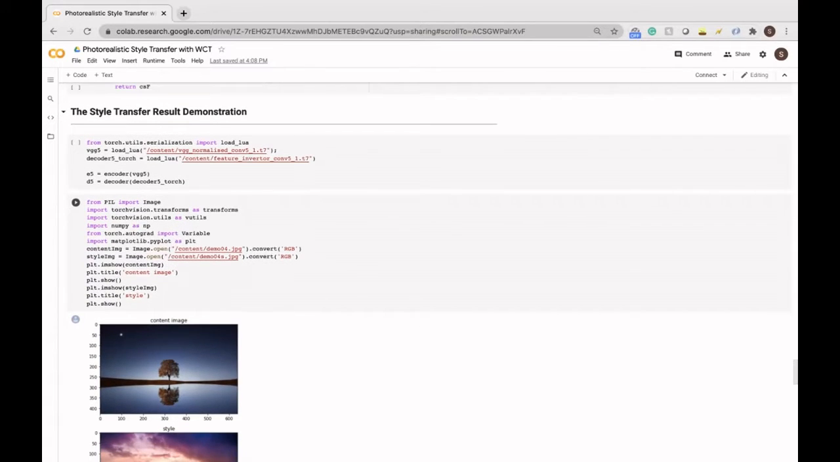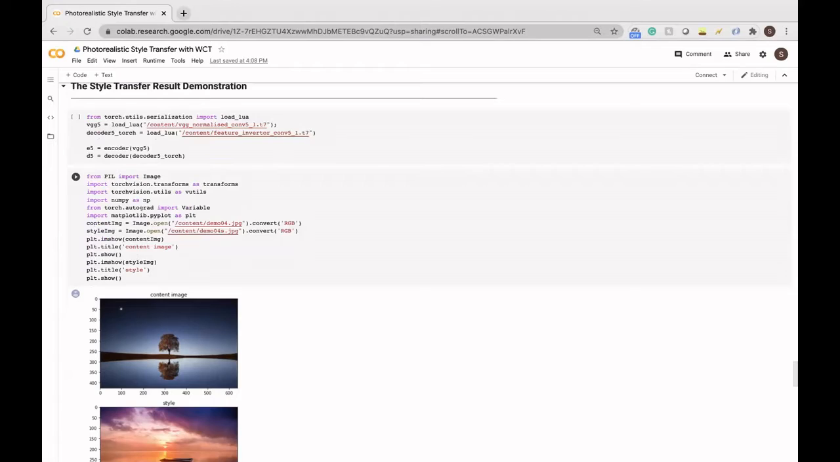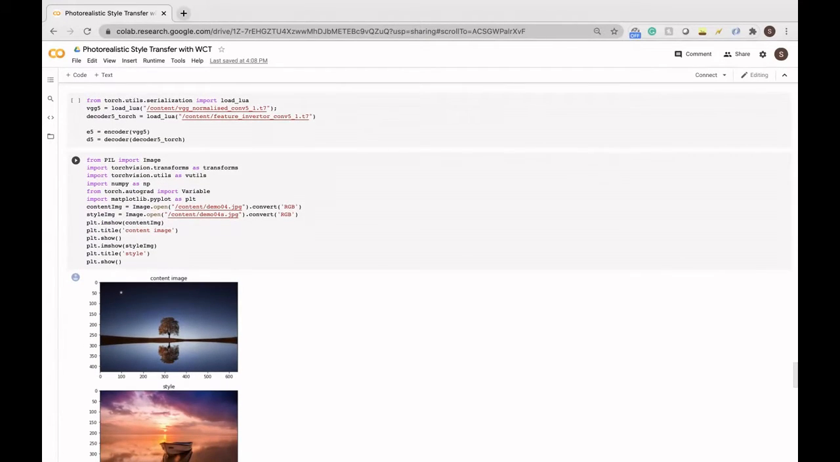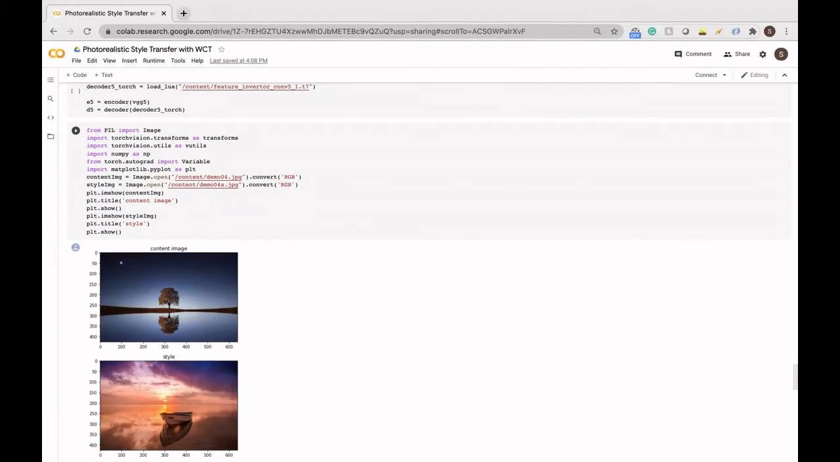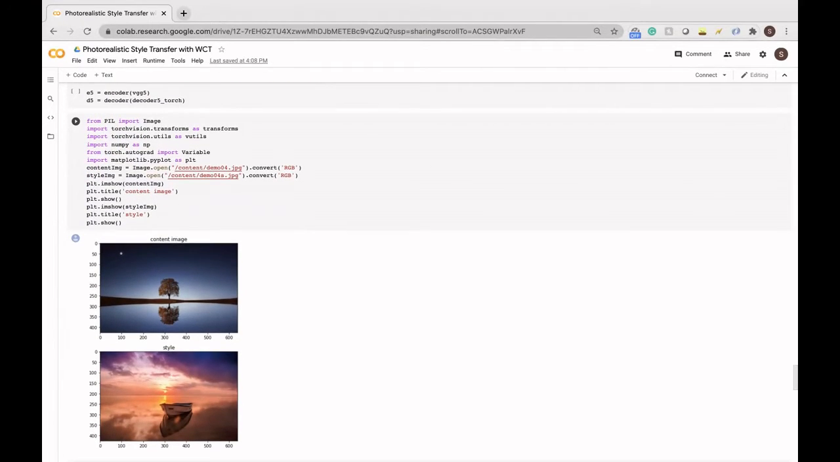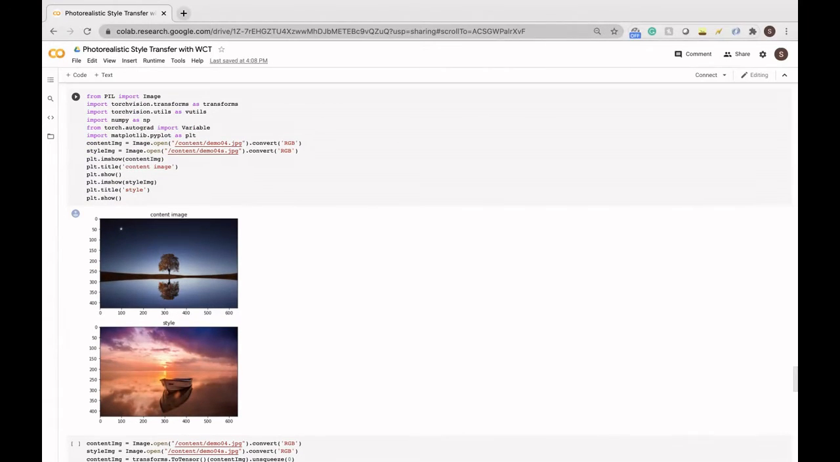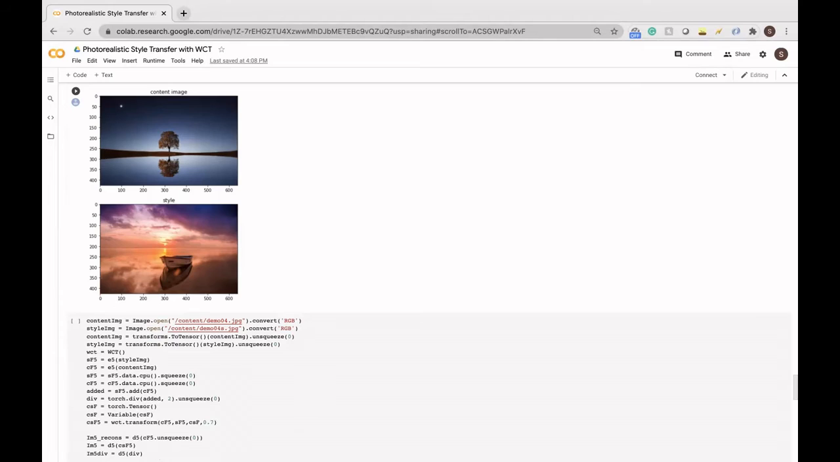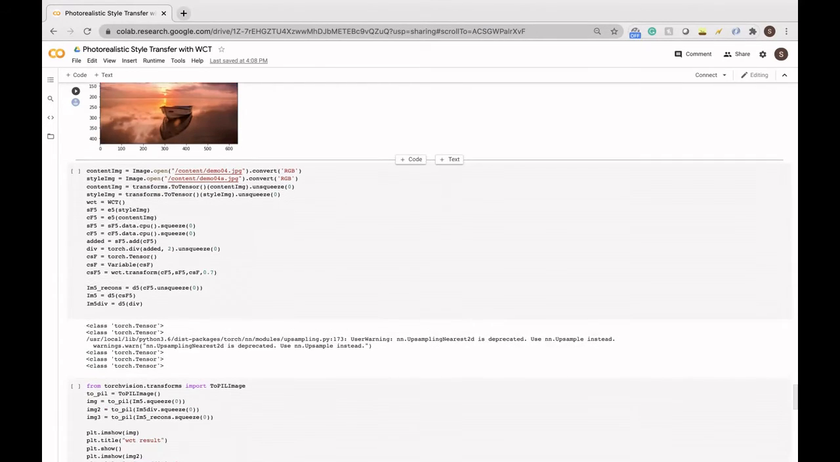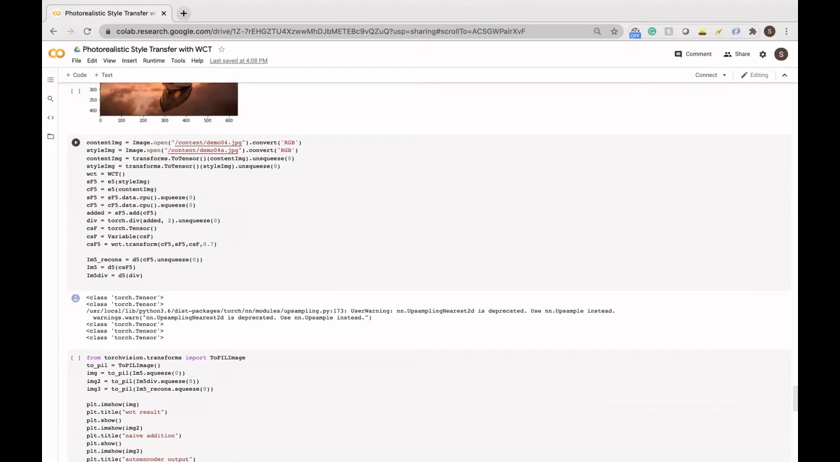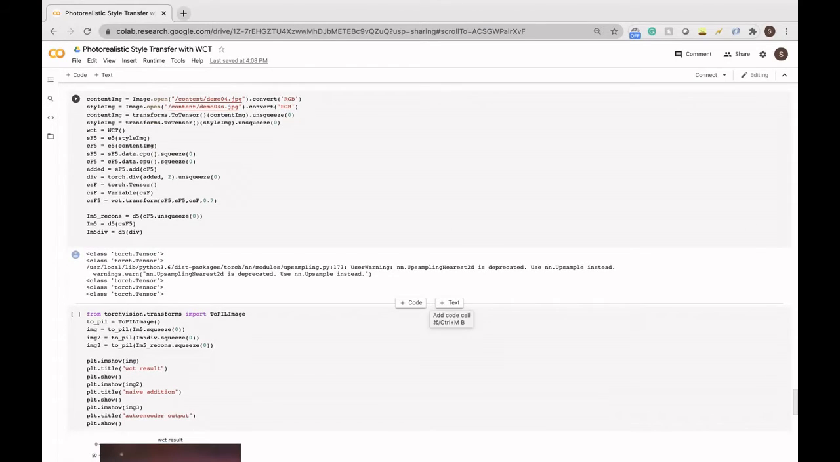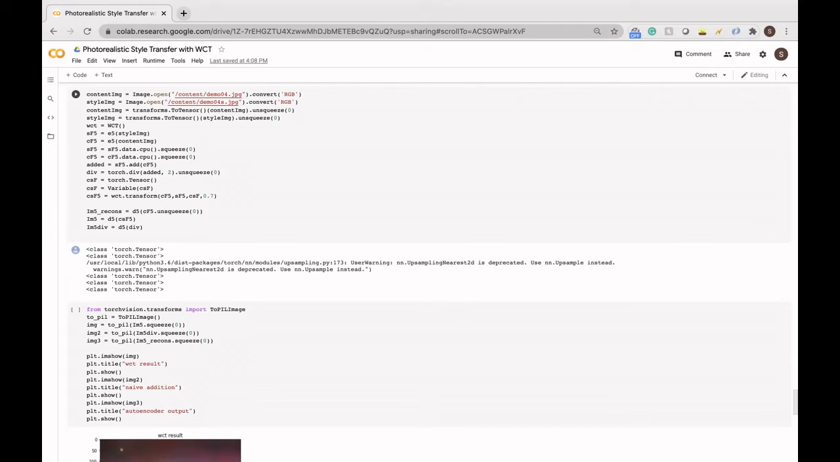All right, and next we have the actual demonstration of some inputs. First we will load the pre-trained models and have the encoder and decoder ready. Then next up, we can load the content image and the style image as shown below. The content is the one with the tree and the style is the one with the boat. Next, the only thing we need to do is, with the pre-trained model ready, pass in these two images as input. And then we receive the output, and now it's shown below.